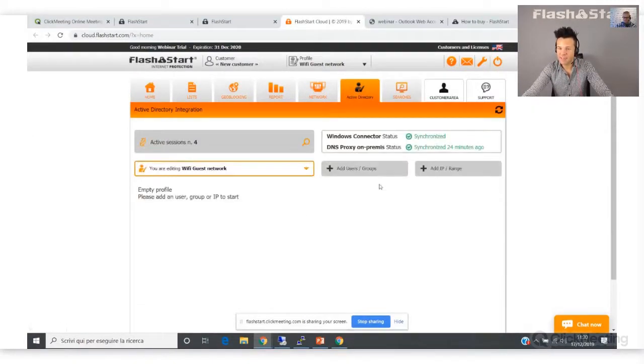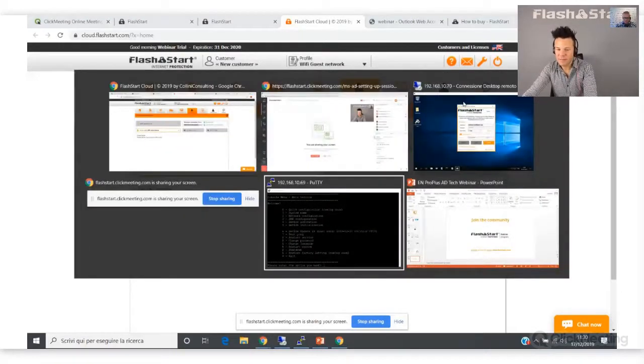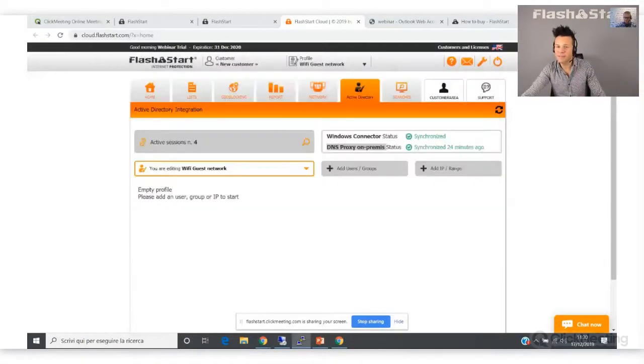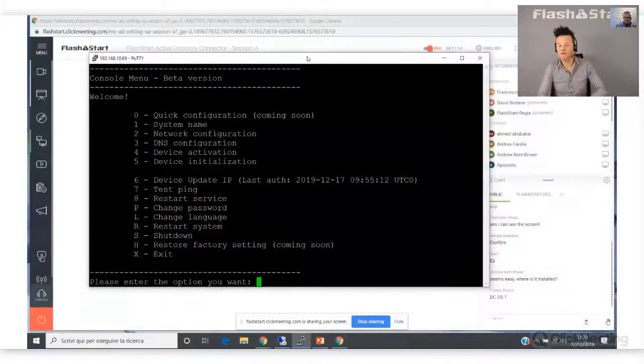We have just set up the Windows connector status, and then we need to set up the local DNS proxy on premise. Okay, it's very easy because we have different levels of virtual machine. Let me access. It's a very basic Linux machine. Can you see my screen now? Please tell me if you can see. Yeah, we can see Putty. Okay, fantastic.